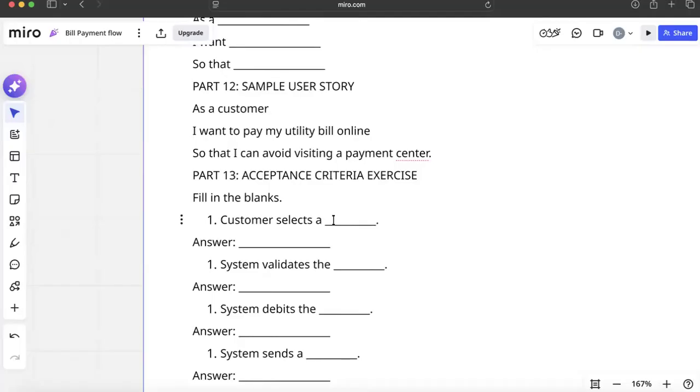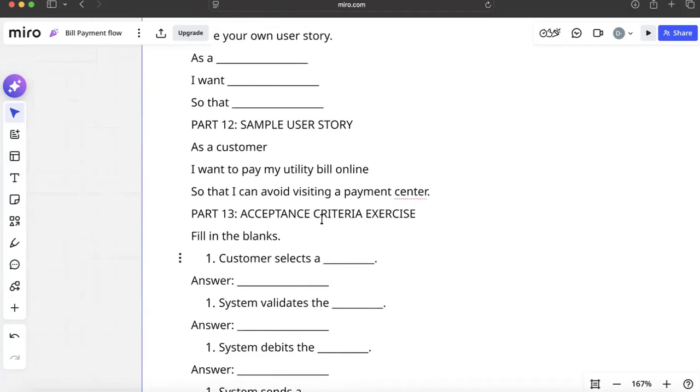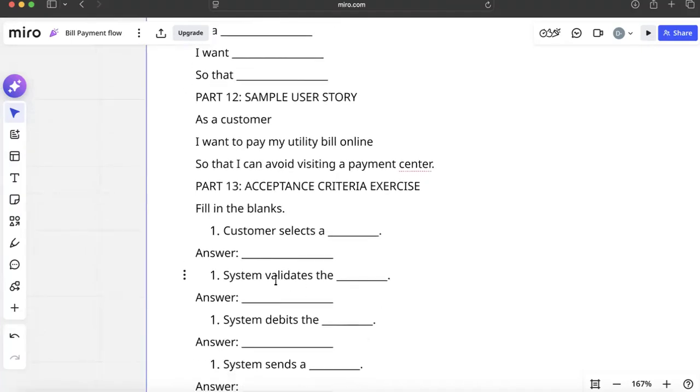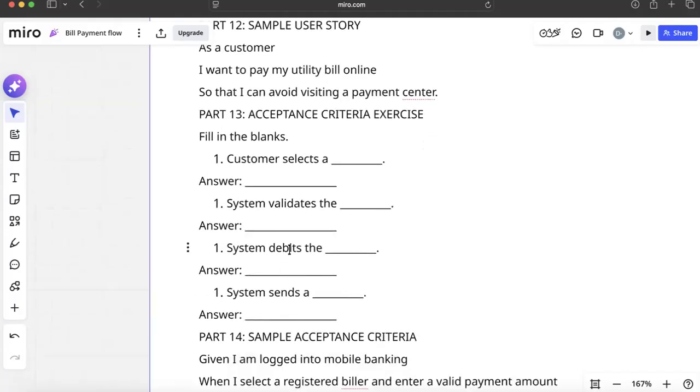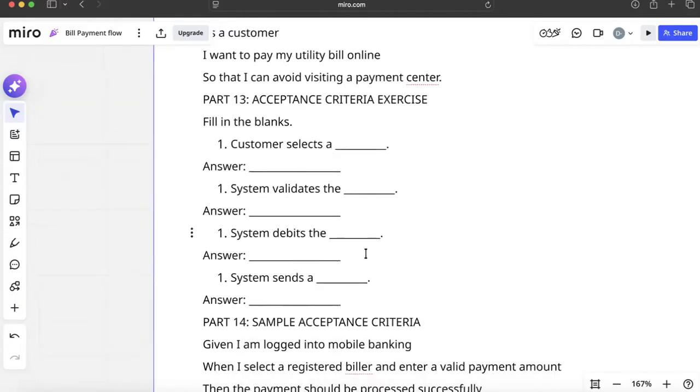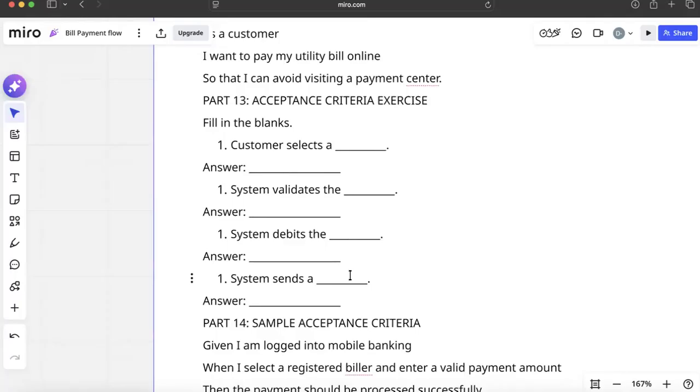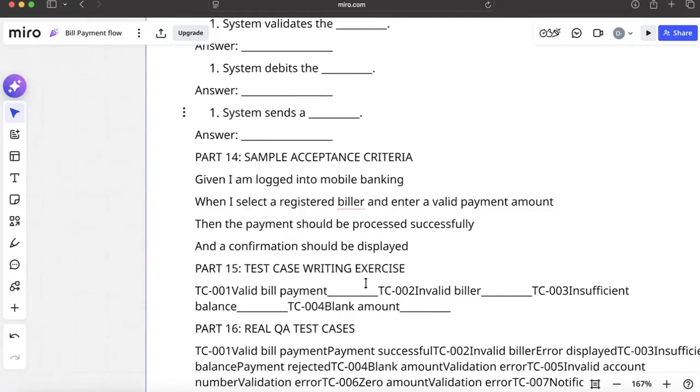So now let's fill up the acceptance criteria for this one, okay? Customer selects bill payment, right? The system validates biller information, right? System debits the customer account. System sends a confirmation, right? You can fill up this one.